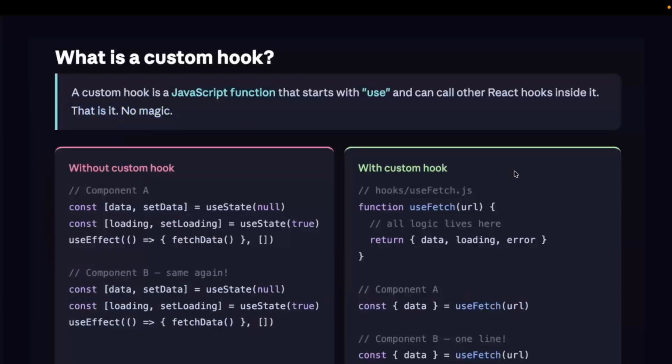Before we build, let's see what exactly a custom hook is. It's simply a function that starts with the word use and can call React hooks inside it. That's it. No magic. The beauty is that it lets you extract repetitive stateful logic from your components and share it anywhere. So let's build the first one.